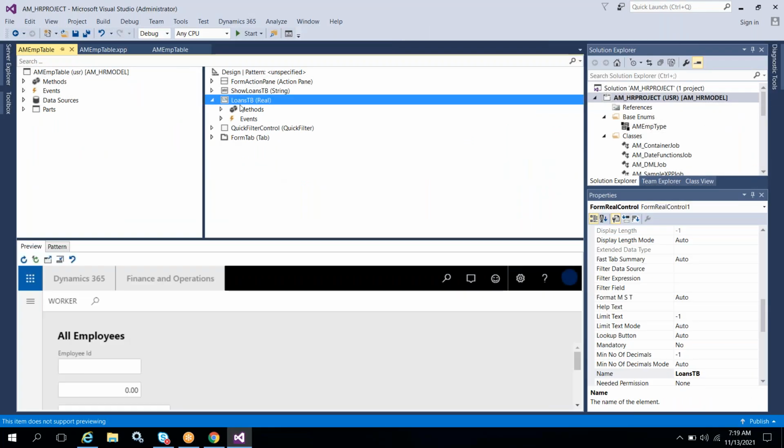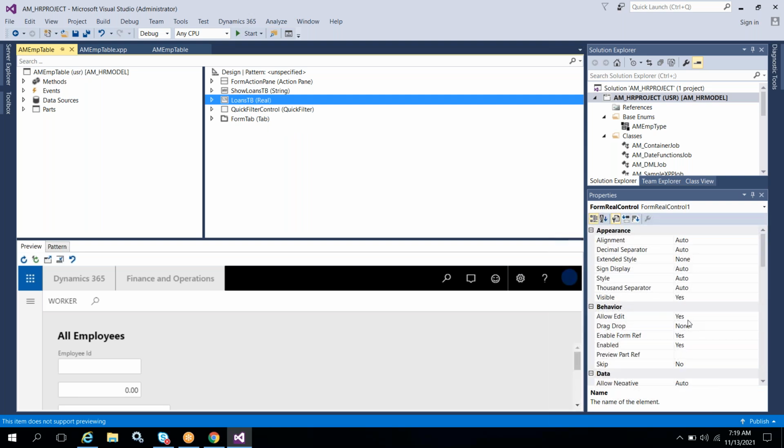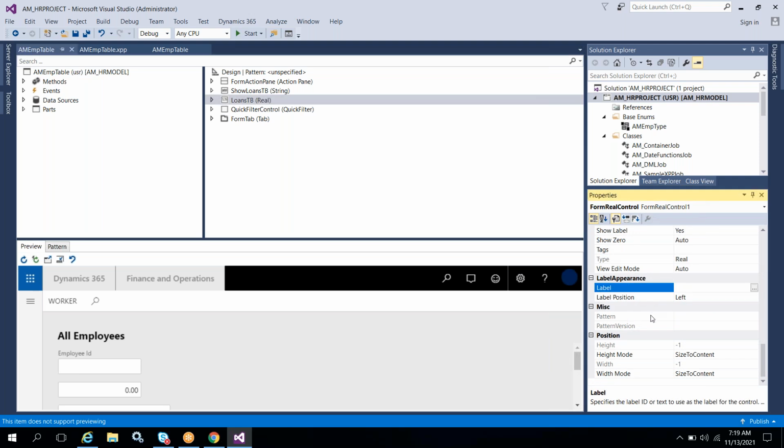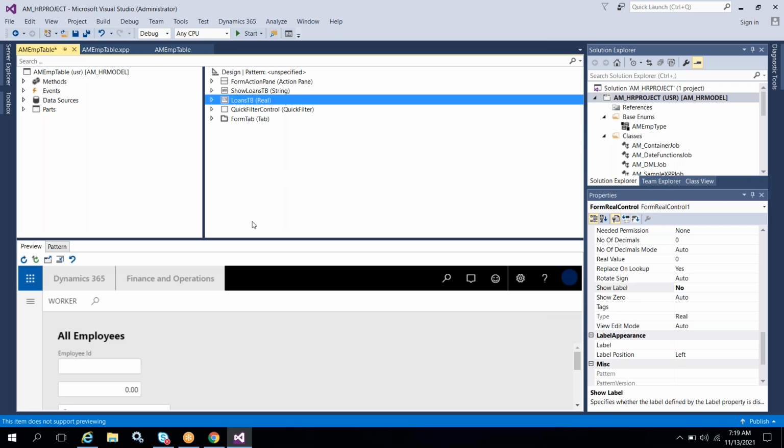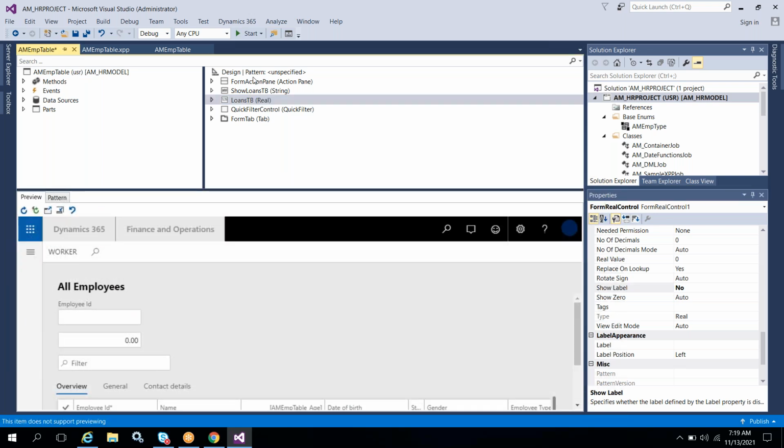Just let me go to the loans text box. If you want to provide any custom label, okay, you can provide here. Suppose if you don't want to show any label, show label, no. So system won't show any label on the text box. Okay, and your controls are displaying one after another, right?